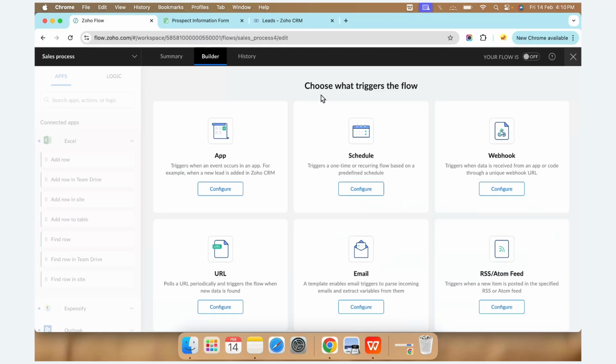So first, let's see what a trigger is. This is what actually kickstarts our flow. We have six types of trigger: app based trigger, schedule, webhook, URL, email, RSS, and autofeed. When we say app trigger, this starts a flow based on a specific event in an app. For example, if a form is submitted in Zoho Forms, that's an app trigger. Or if an order is placed within Shopify, it's an app trigger.